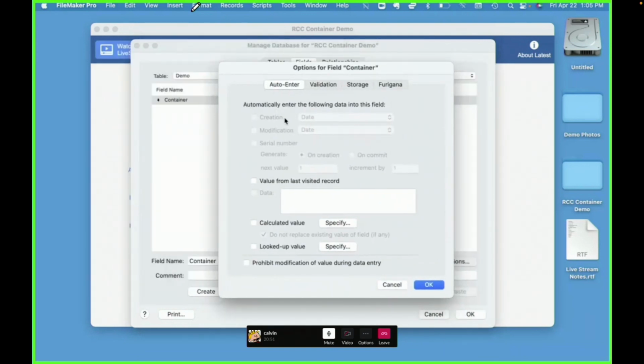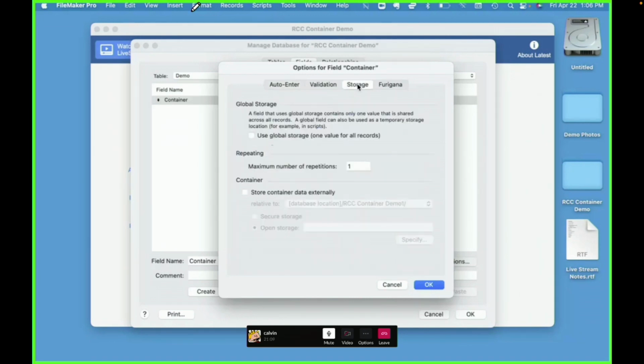And here on the options, some of these are obviously disabled, the creation and modification information. That doesn't really make sense to have in here. You can still use the value from last visited record. You can even use a calculation and a lookup. Those are options, but usually where we focus a lot of our attention is in the storage area and how we want to store the container.